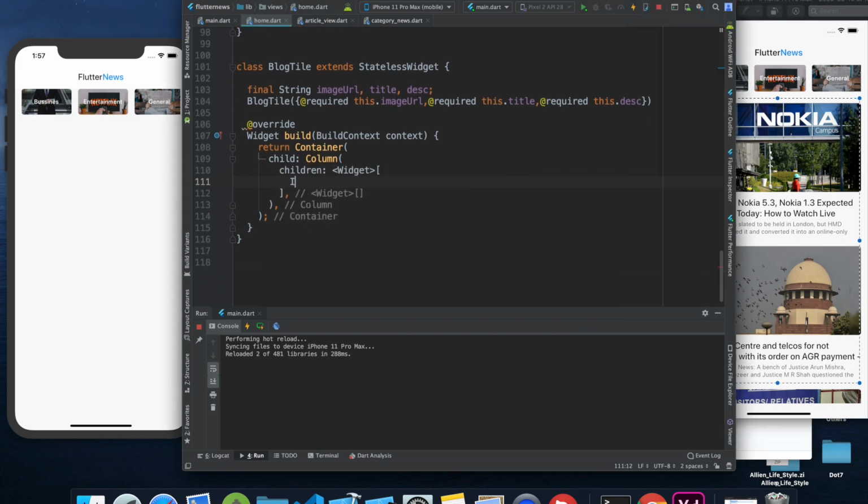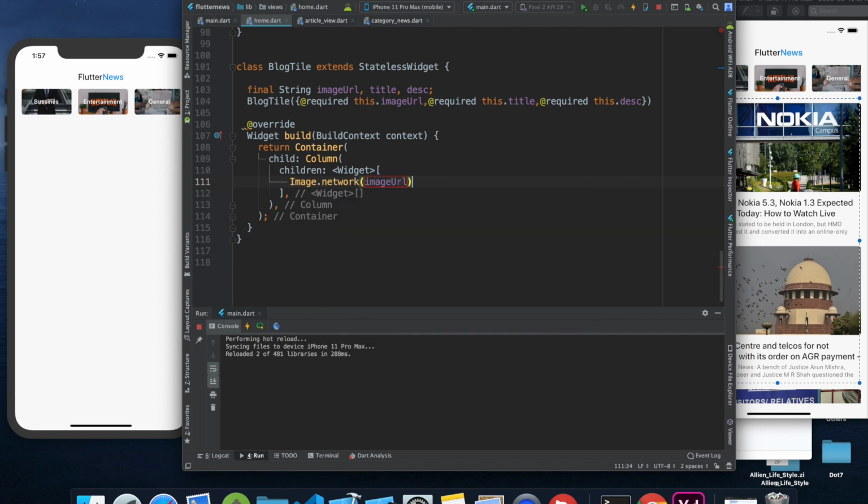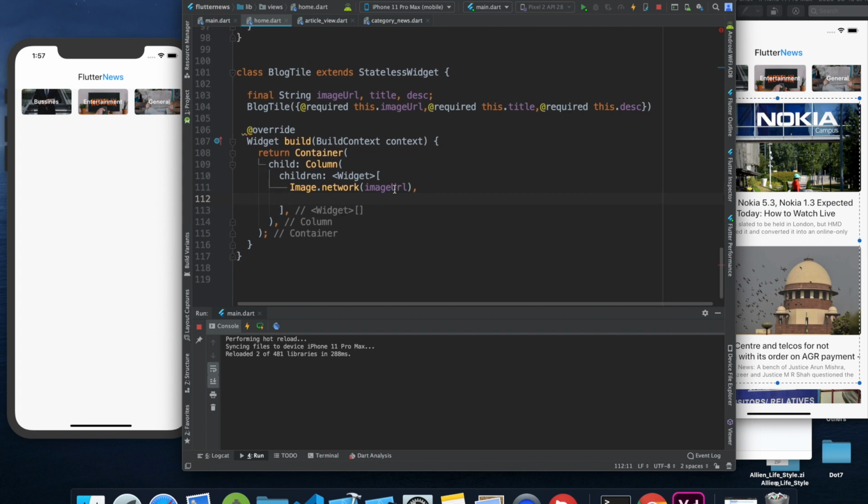Inside children we are going to say Image.network. As we have used earlier, we are going to use an image through network. Of course, this time it's not going to be hard-coded. We are going to fetch it from newsapi.org. So it's quite close, guys. Just bear with me. Once this is done, we will be moving on to fetching the data.